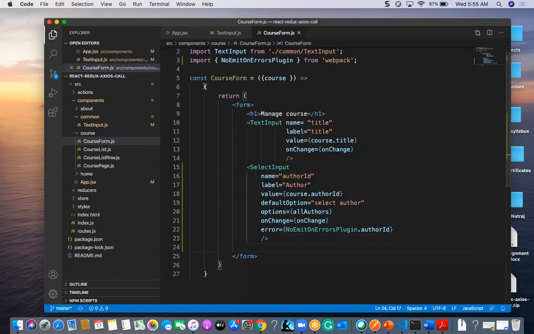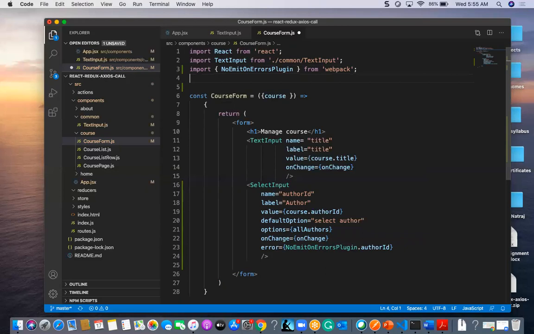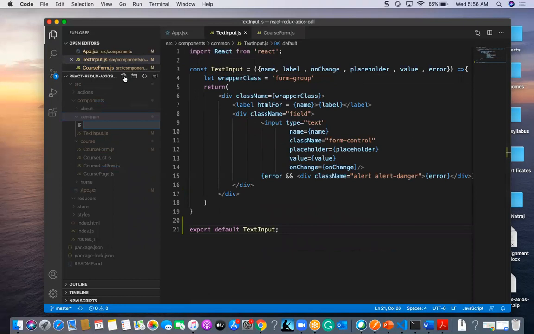Now I am going to write a custom tag for this. Same like import, in this import I am going to use select input from common slash select input. That is my file, so I have to create in this path the select input dot js.